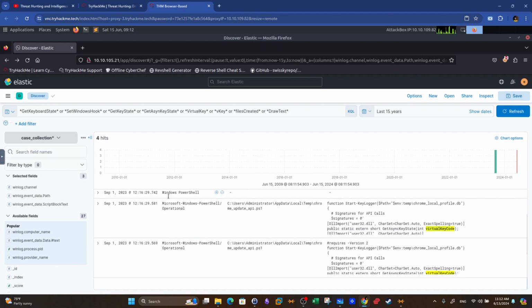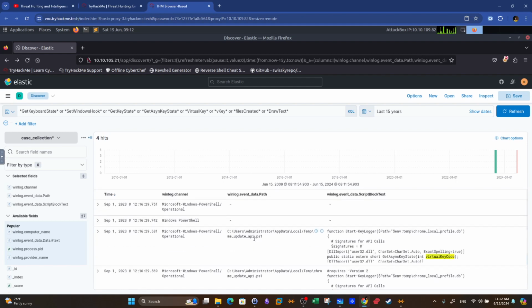So to investigate further, we will want to put the name of the script. Now take a look at this, the path here. So start keylogger, this is the name of the function, and this is the path. Looks like this is the file where it stores the keystrokes. So Chrome local profile DB, this is the database. Usually keyloggers store the recorded keystrokes into text files or databases.